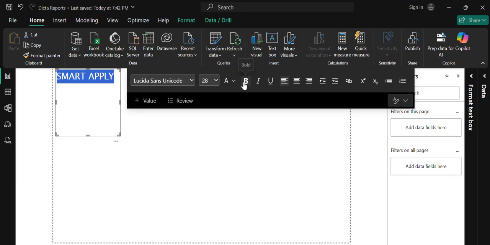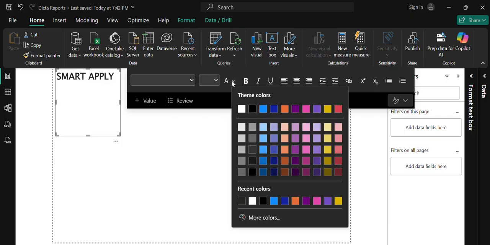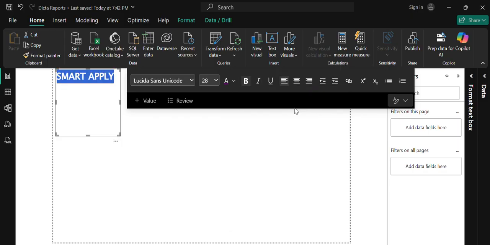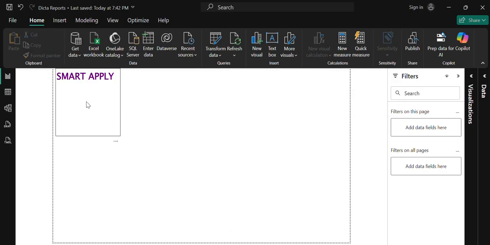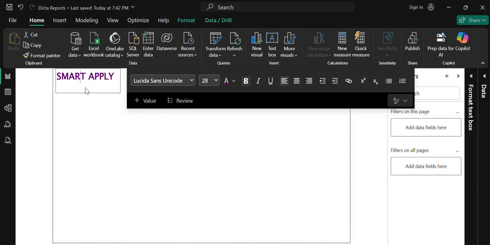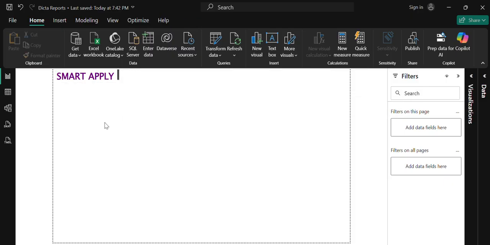Okay, and maybe I want to bolden that. I'll just go ahead and do that. And what if you want to change the color? So let's see, I just want to do this color to have a similar one, and there you go. You see this here, and it looks the same.